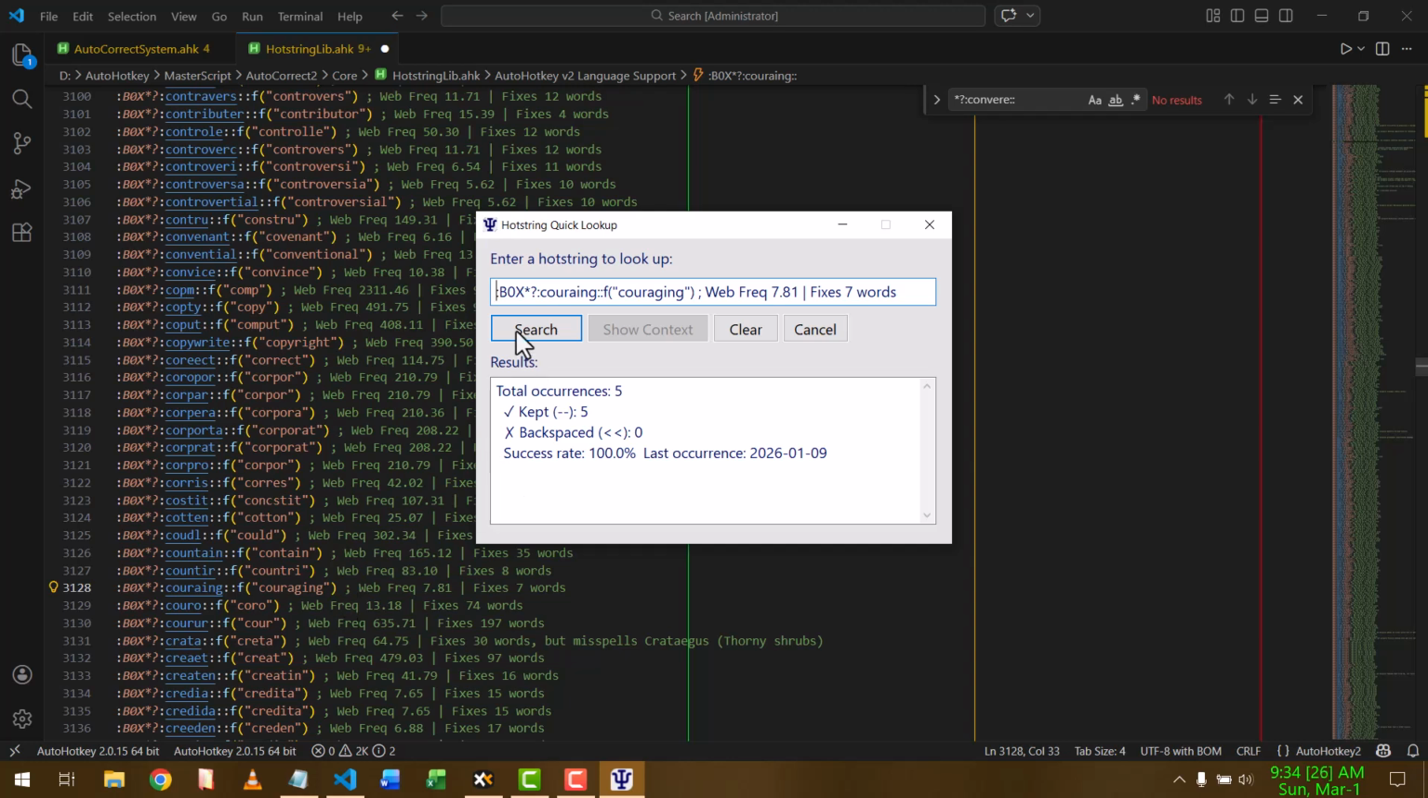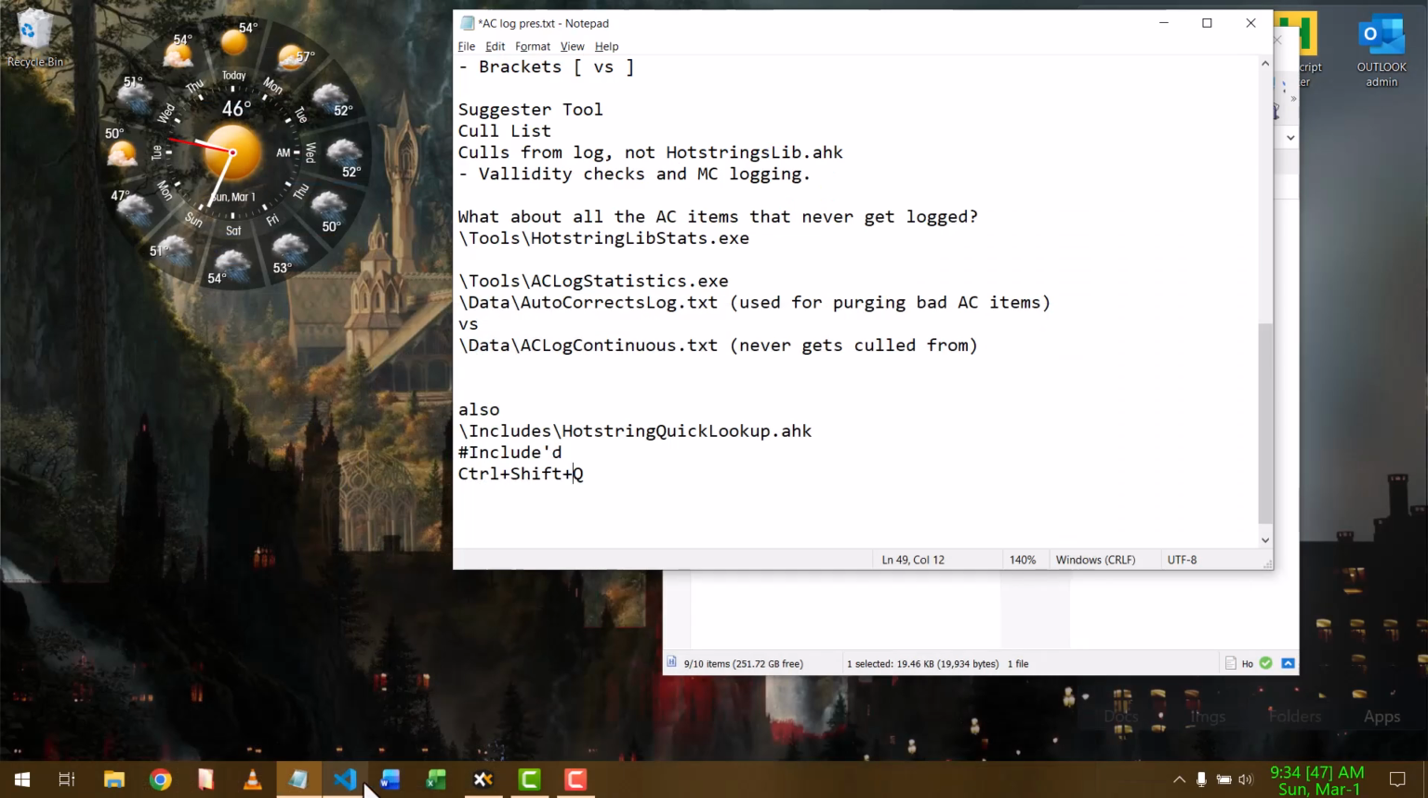Okay, so this one, encouraging. 5 occurrences, kept 5 times, backspace 0 times. So pretty good item, I guess. Last occurrence tells us when the last occurrence was. If there were context items, I would click show context. So, okay, and so that is that thing.